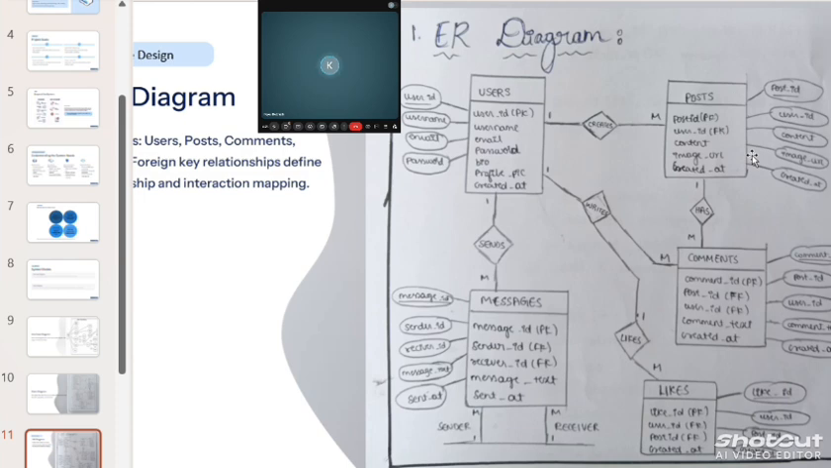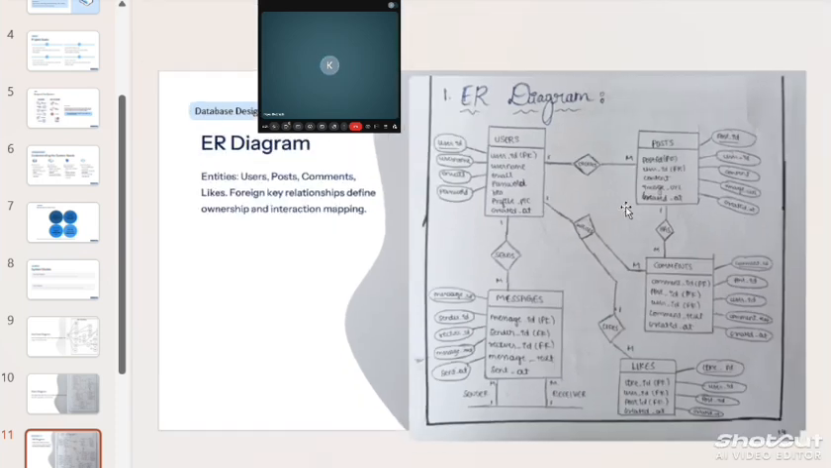It also defines the relationships: user and post one to many, user and message one to many, post and comments one to many, and user and comments one to many. So one user can have n number of posts, one user can comment on n number of posts, one user can text with n number of other users, and he can also like. Like this the ER diagram is designed here.